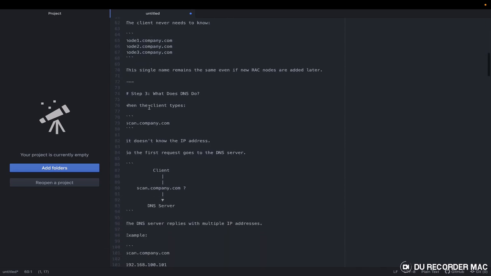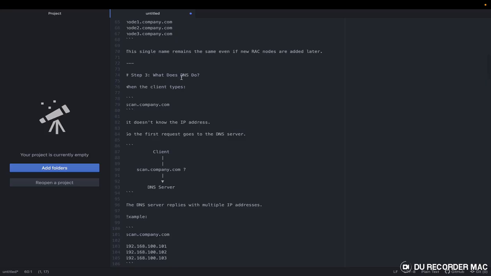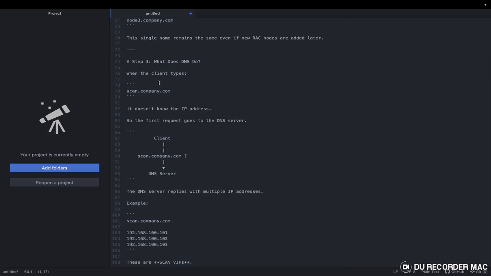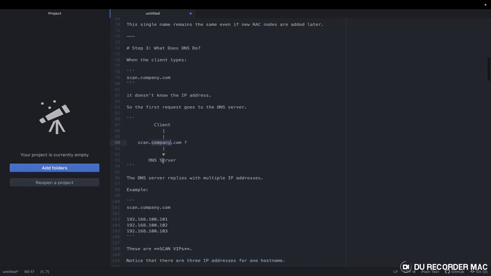Now let's come to the next step, which is DNS. It is also an important part of SCAN. What is DNS? Suppose the client types scan.company.com. Here he doesn't know which IP to connect to. He doesn't know the IPs, he just knows the SCAN. So the DNS comes into the picture. The first step is that the request goes to the DNS server.